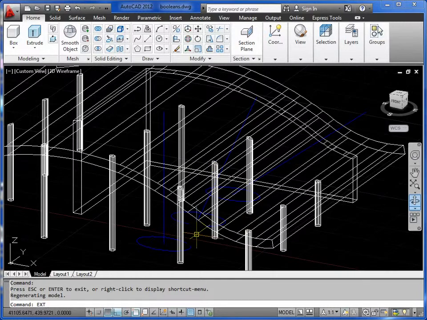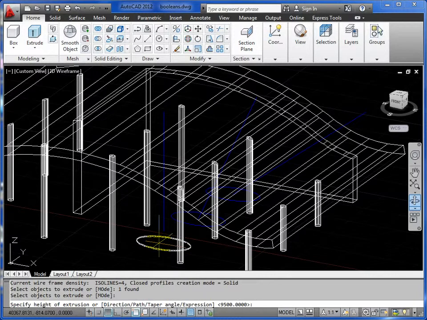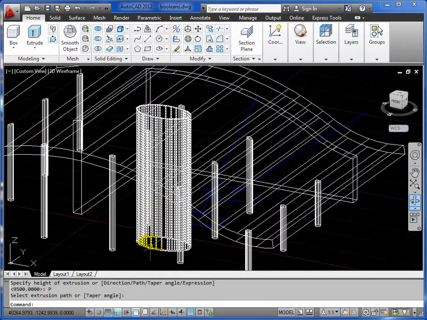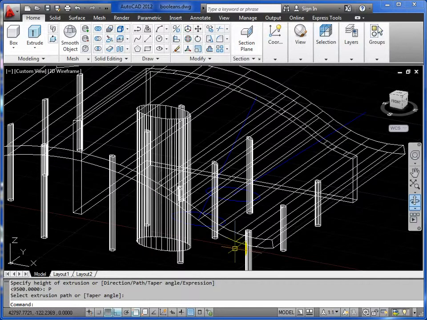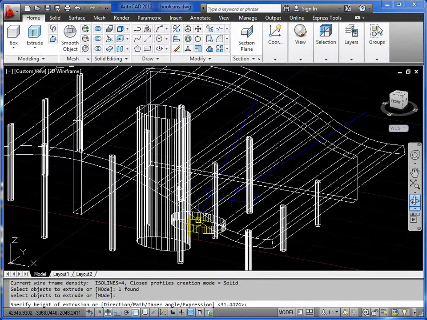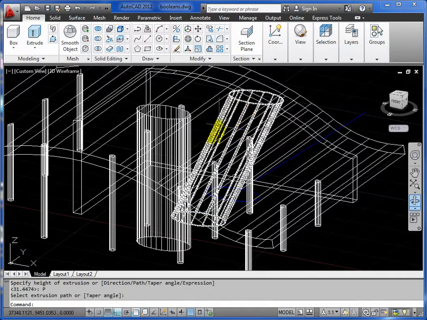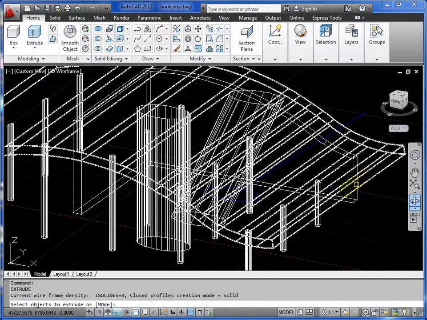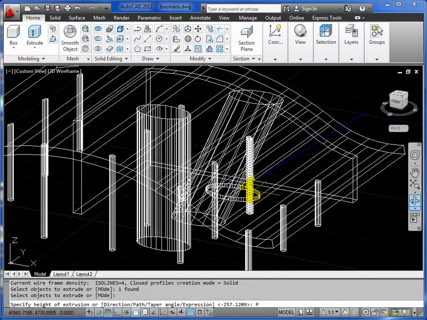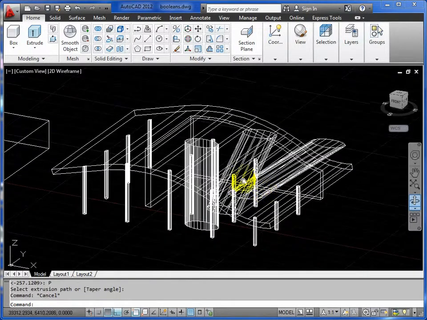So you want to extrude these individually. So EXT, return, pick an ellipse, return, then P, return, and pick the path for that one to go through. Okay, do the same with the other 2. So extrude the ellipse, return, P, return, pick the corresponding path. And the last one, select your ellipse, return, P, return, and then your path.